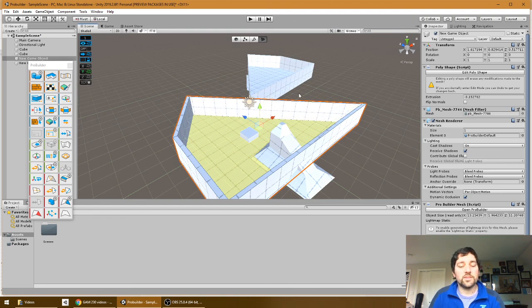Lots of flexibility here. Alright, hope you like that, and take some time to try it out and create some sort of arena or room for your game.